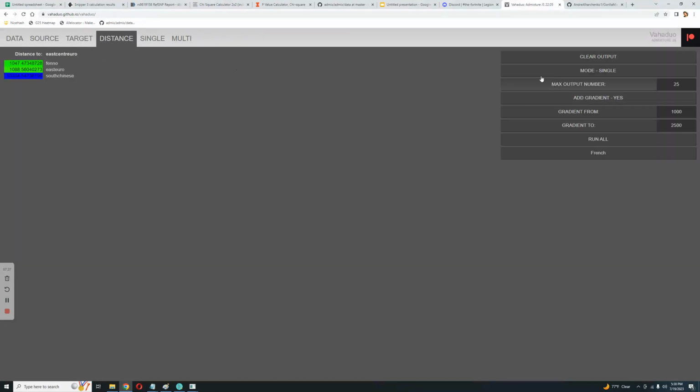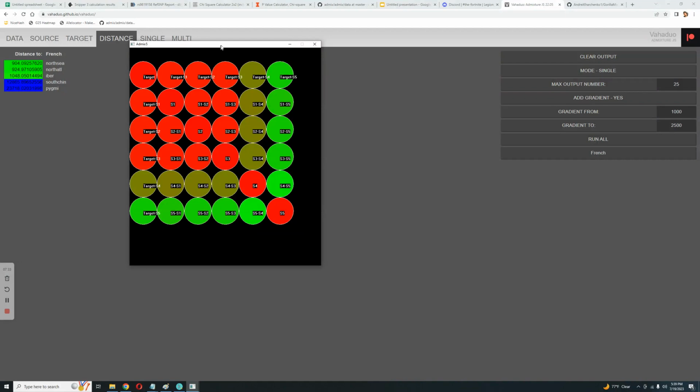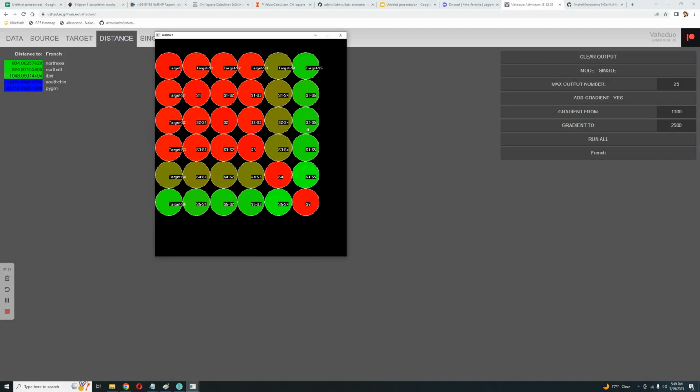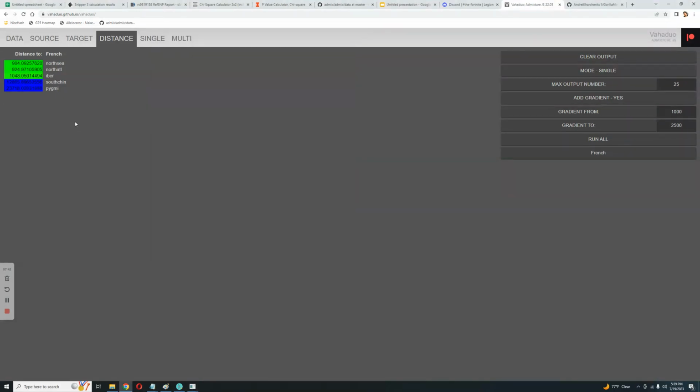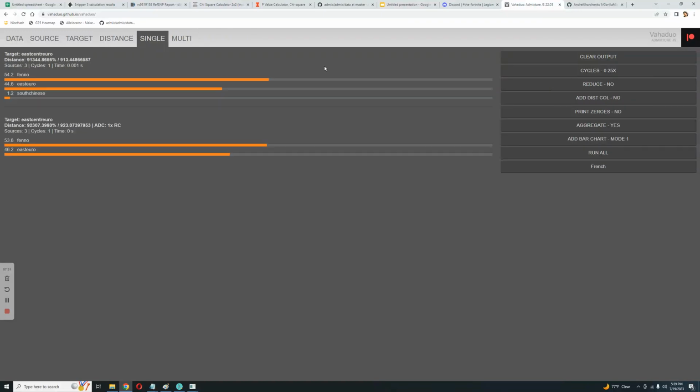Let's take the French, let's put them in the target. Who are they closest to? And here you see basically the same thing as you've seen here, except the colors are reversed. In my tool, the red signifies that you're closer, and the green signifies that you're further. But here on Vahaduo, it's the opposite. Here it's green versus blue. But you get the gist. So French are close to North Sea, North Atlantic, Iberian, and they're pretty distant from South Chinese and Pygmy.